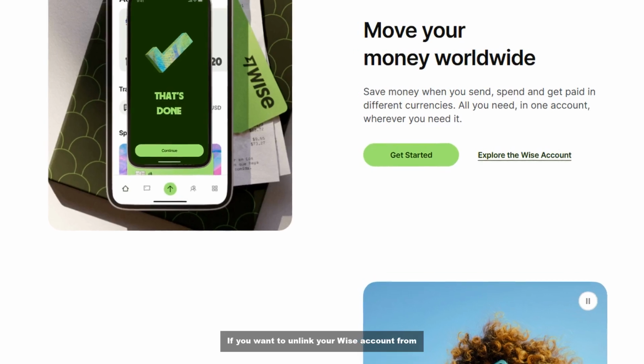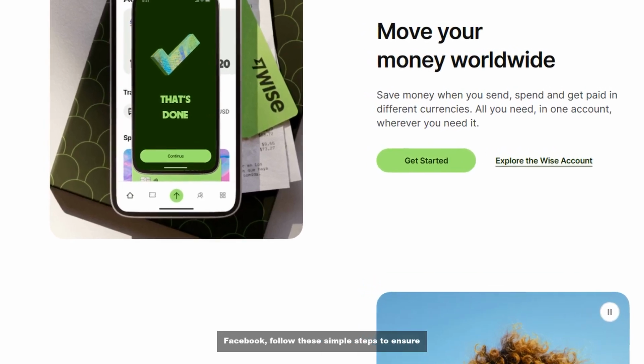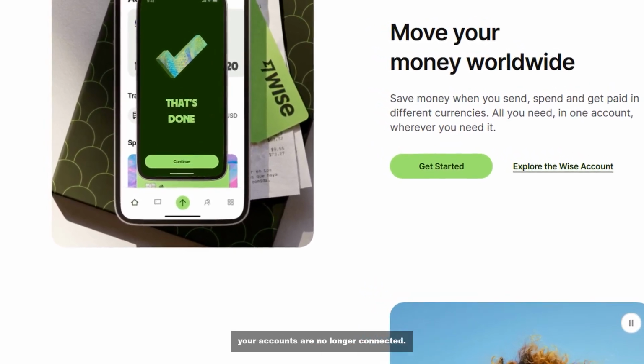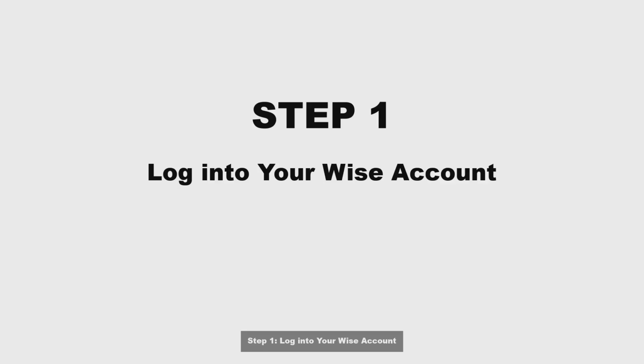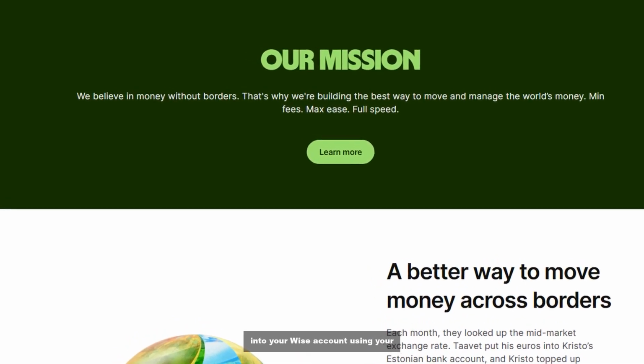If you want to unlink your Wise account from Facebook, follow these simple steps to ensure your accounts are no longer connected. Step 1. Log into your Wise account. Open your web browser or Wise app and log into your Wise account using your credentials.